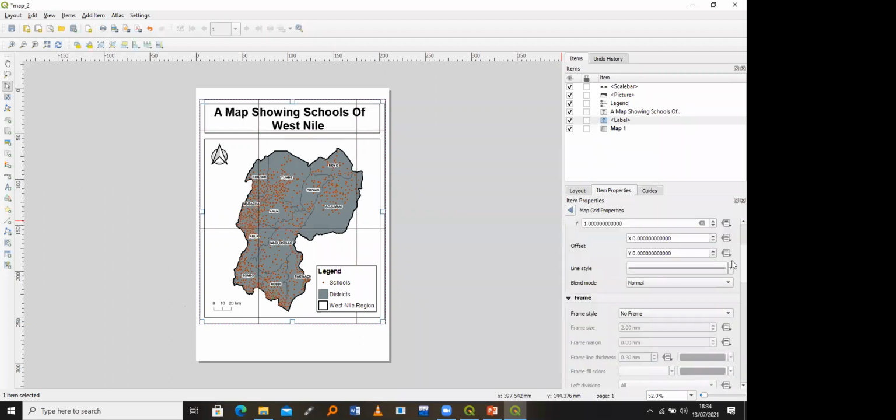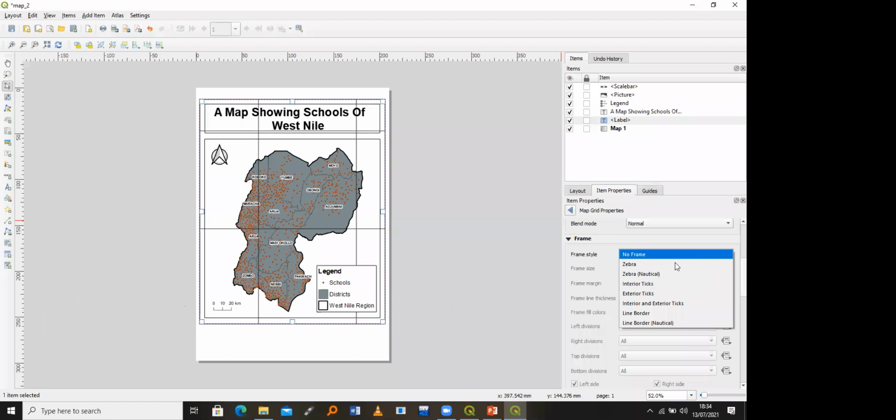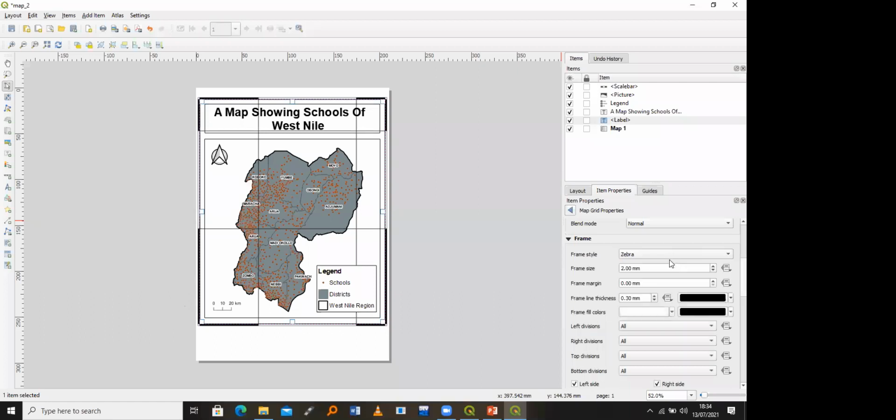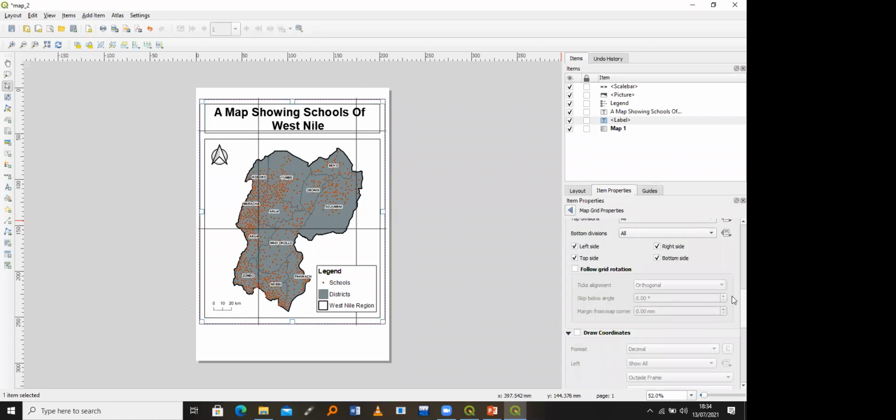someone may be interested in a frame. You can use the zebra frame. You can use this, but me, I like to use the exterior ticks. Then after those exterior ticks, you can draw the coordinates. Are you seeing this? You draw the coordinates.